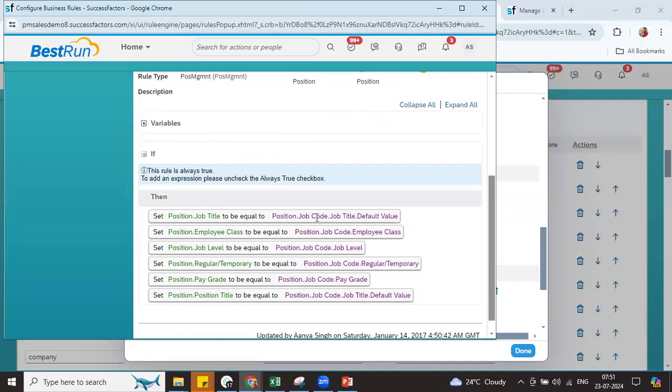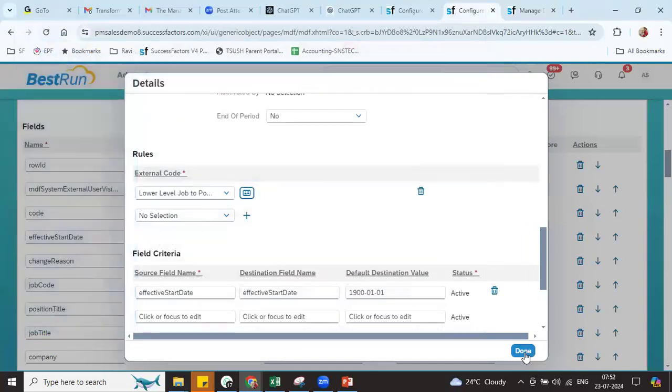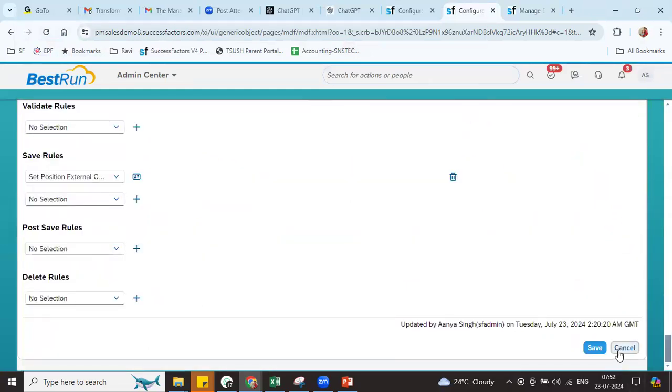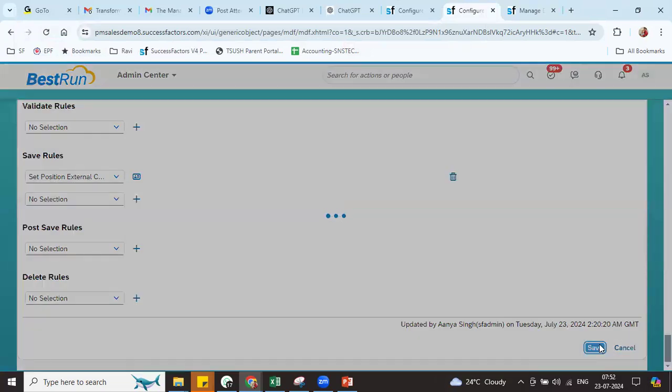Set position job title to be equal to job title's default value, job code's employee class, job code's job level, job code's regular temporary, job code's pay grade, and job code's value. So all of these field values are updated on the position. Similarly, I want the system to automatically set some values of the fields on the object. You can write a business rule to default the field values.